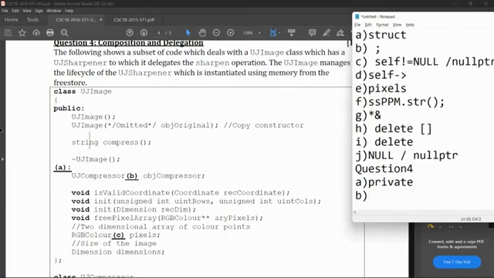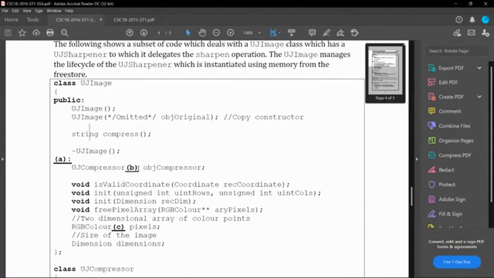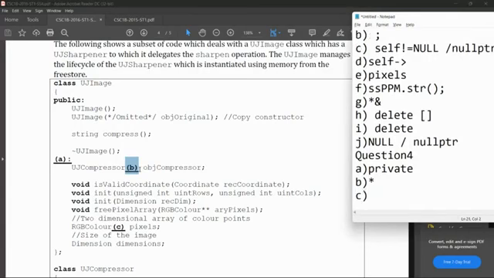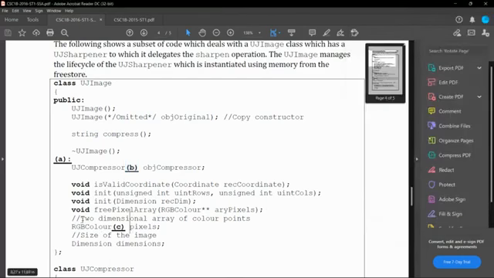The B, UJ compressor, object compressor. So here we have, okay, yeah. So this is where we create the composition. So this should be a pointer to UJ compressor. So B should be star. C, we have the pixel. So pixel, we are told that it's a two-dimensional array of color points, which means it should be star star.